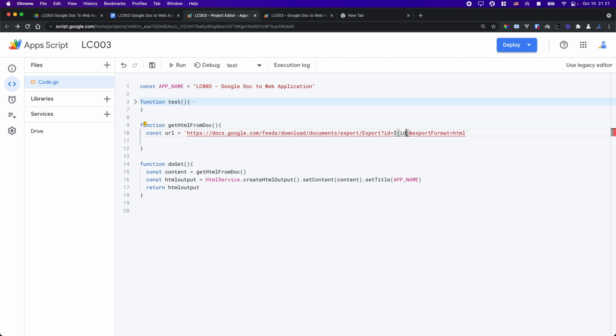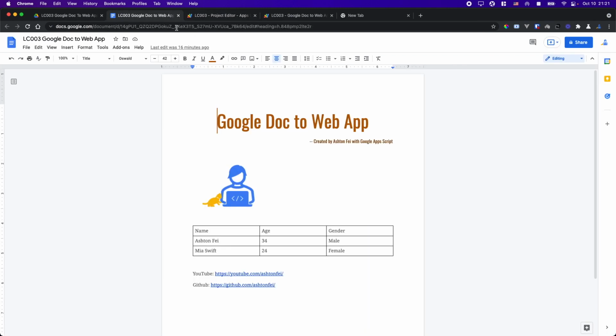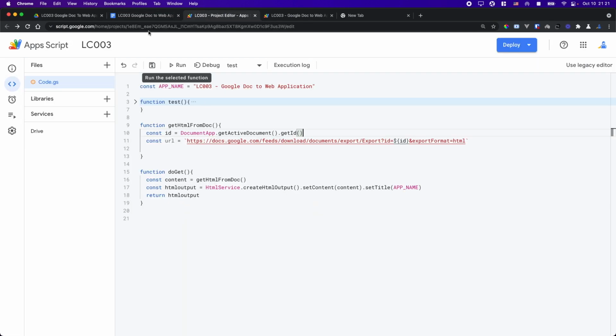So let's place the ID here, and we get the ID from DocumentApp get active, and get the ID of this active document, which is this one. After you make a copy of my file, this ID will basically be refreshed every time you call this line, to make sure this ID is the correct one. And now we can use this URL to get the content.